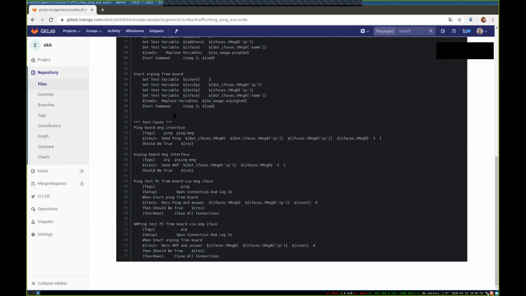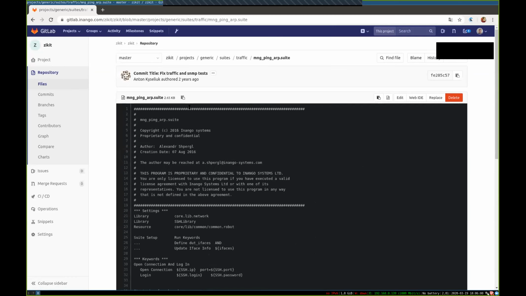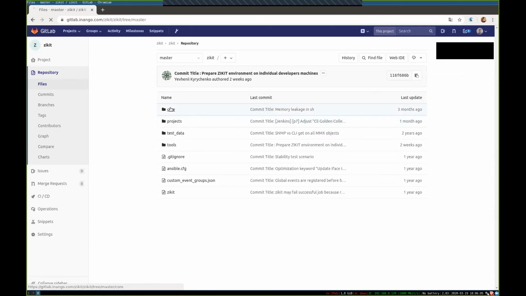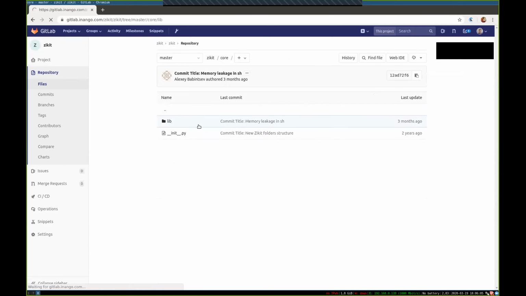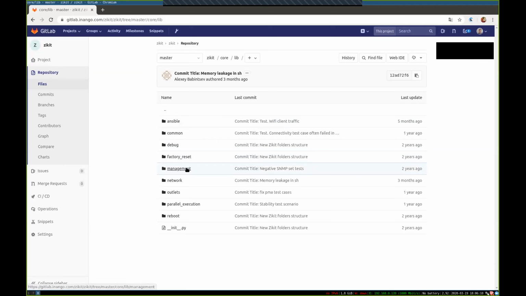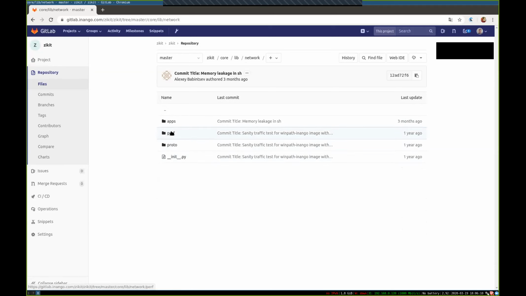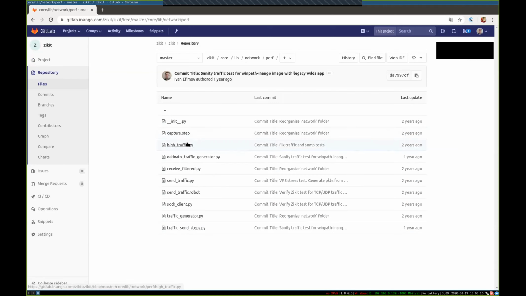Okay, Ivan, can you show one of the functions, send tag, for example, how it looks in the code? Now, this is the Robot Framework that allows the same things.